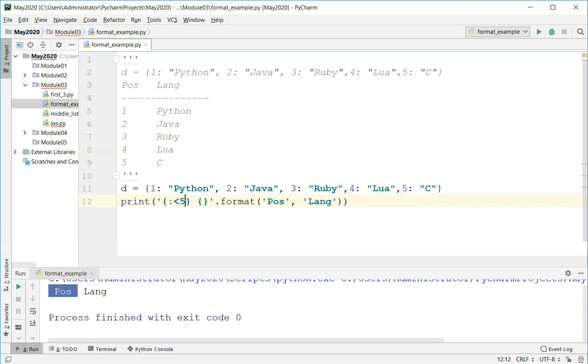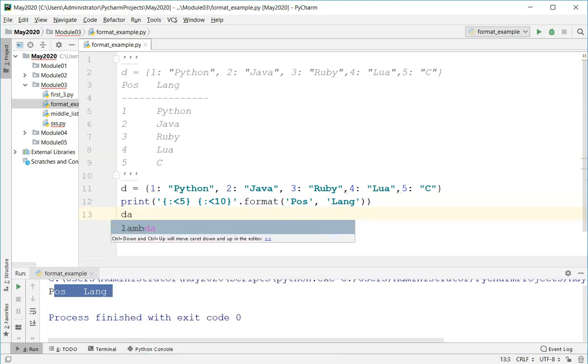So I can repeat the same thing by saying, okay, for the second output, I want you to align it to the left, and let's make it 10. Okay, let's make the size 10. And that's what's going to be holding over here. That's where the lang is going to go. Okay, so let me run it. Yeah, probably you're not going to see any difference in the output at this point, but let's go ahead over here and continue.